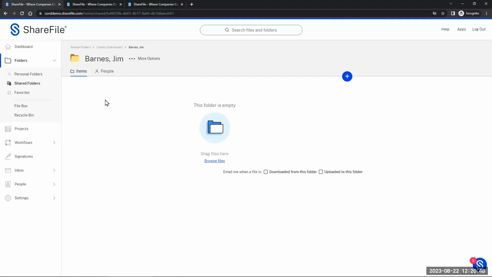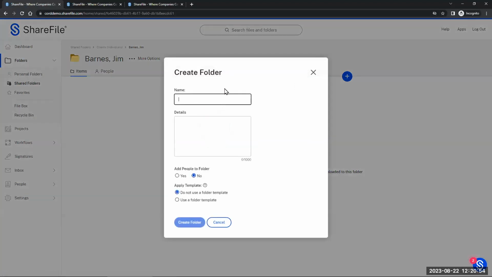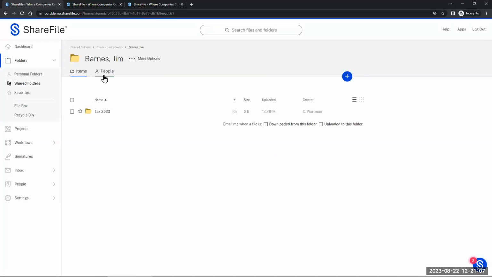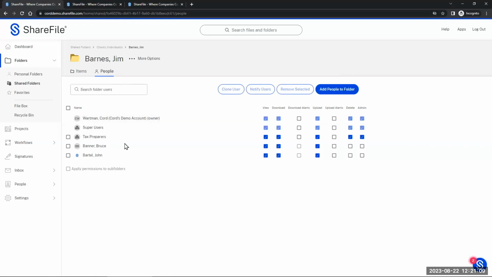And now we can see we have this currently empty folder. I can come in here and I can create additional folders. So if I wanted to do a tax year for 2023, we can do that. And now we have that folder. So we come back up to the top folder. As we can see, if we go to people, we also can add users here the same way.